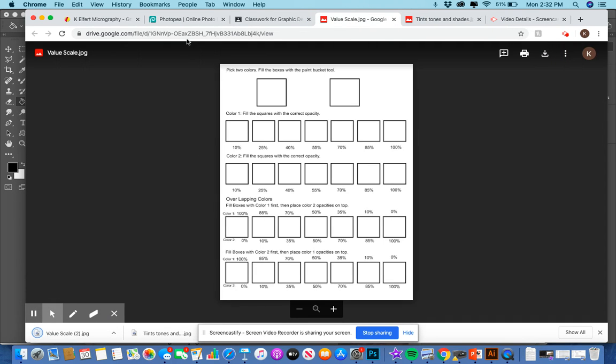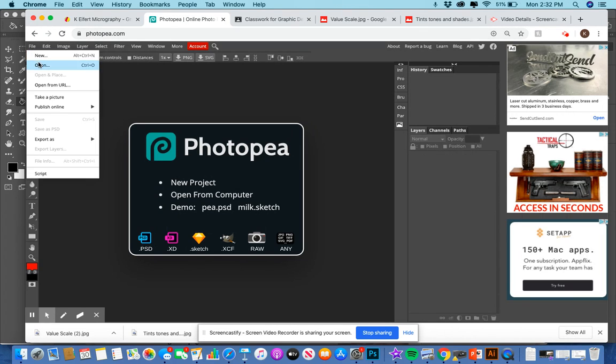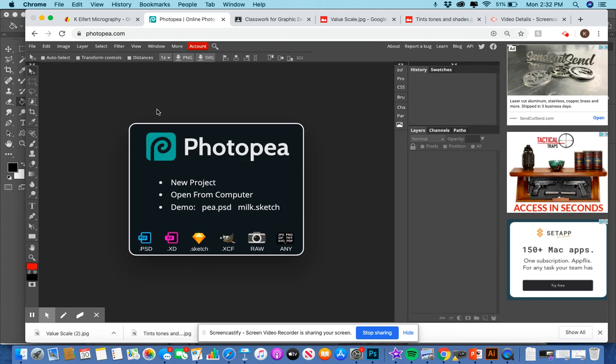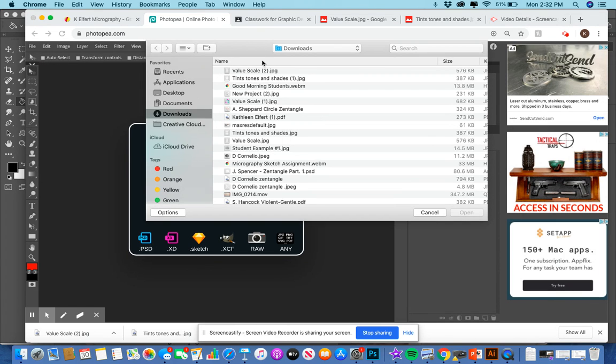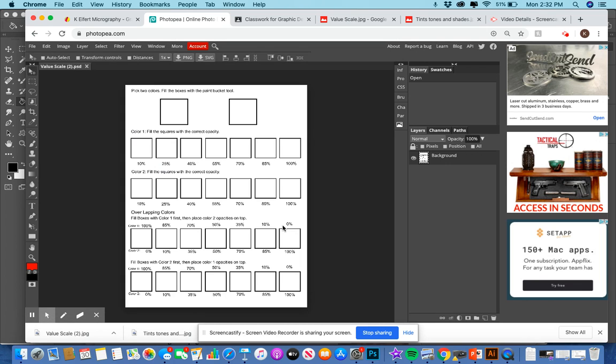Now that it's downloaded, you're going to go to Photopea. I already have it open here, but you'll have to open a new tab and go to Photopea. You're going to go to File, Open, and it's going to pull up your Downloads box or Documents box. Make sure you're in the right area. And I'm going to open Value Scale. All right, so this is what the document should look like, the same thing that you saw in Google Classroom.